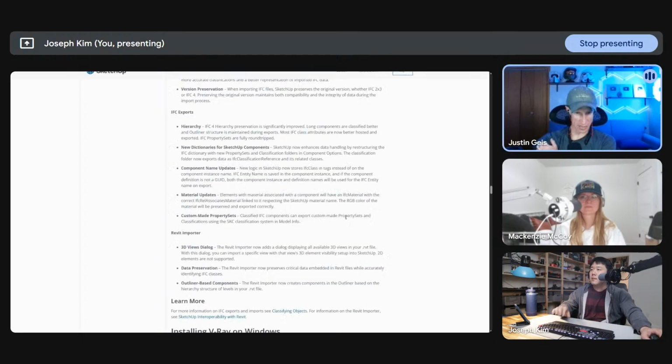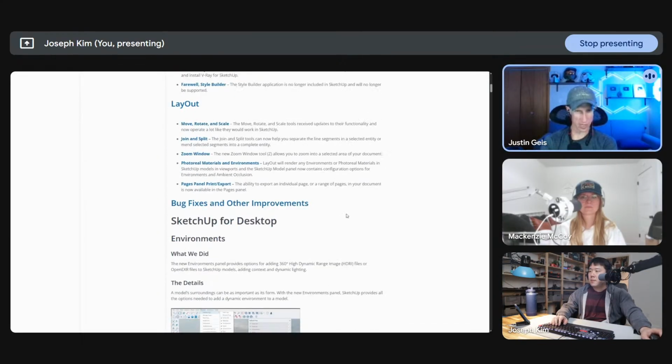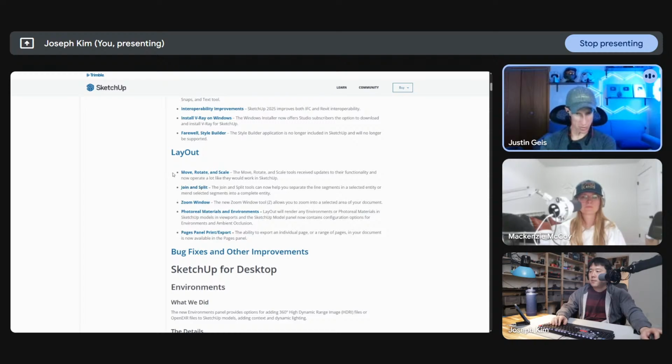I haven't done too much with the join and split or the zoom window. I am very interested in the possibility of using some of the photoreal rendering in conjunction with stacked viewports in Layout. Being able to render a background and then stack line work on top of it is a very interesting stylistic option that I need to do more with.